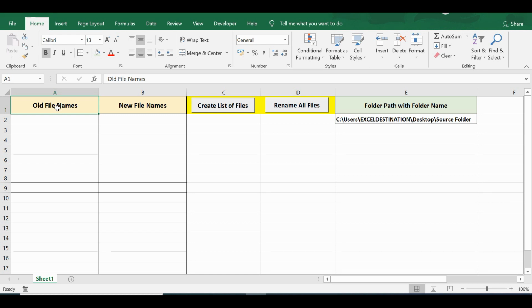Let's see how we can rename all files in any given folder or in any directory by using VBA programming in MS Excel. So I have divided this task into two pieces. One is creating a list of all files and second is renaming all files with new names. On this sheet, you can see that I have two command buttons. Once I click on the first command button, what will it do? It will create a list of files in column A.